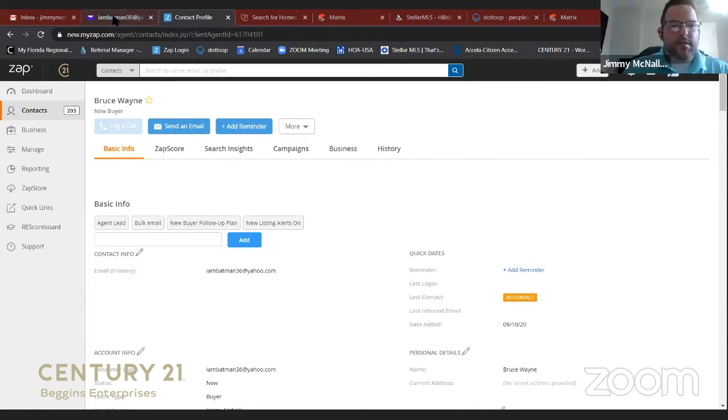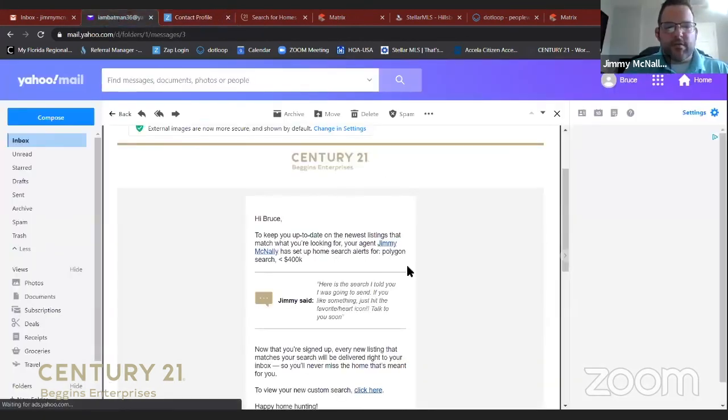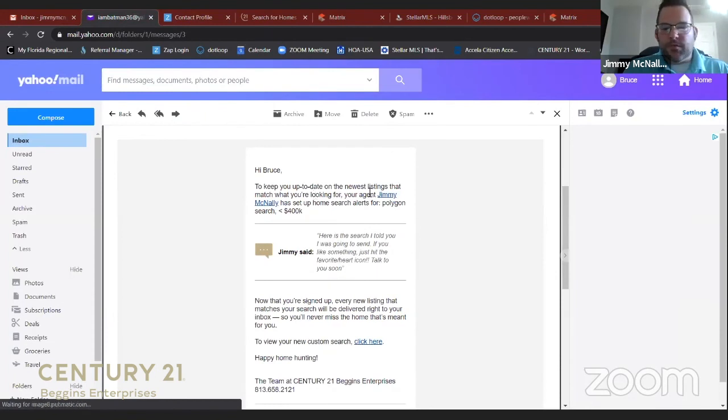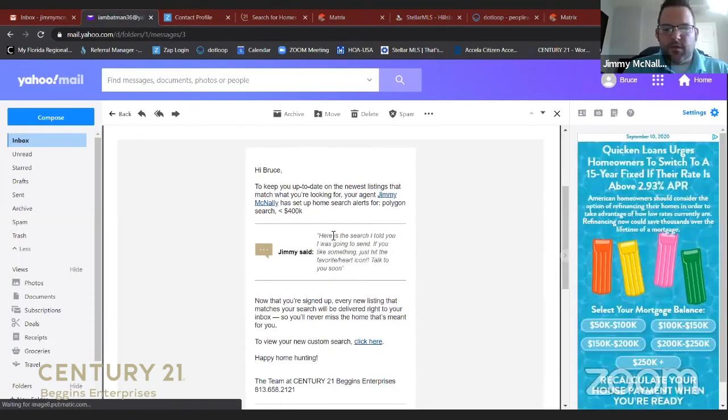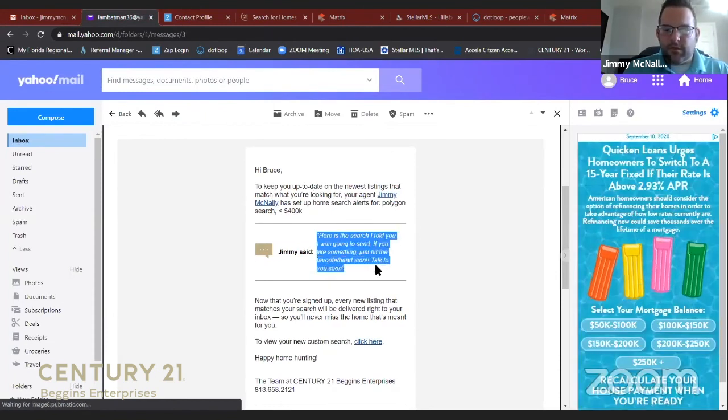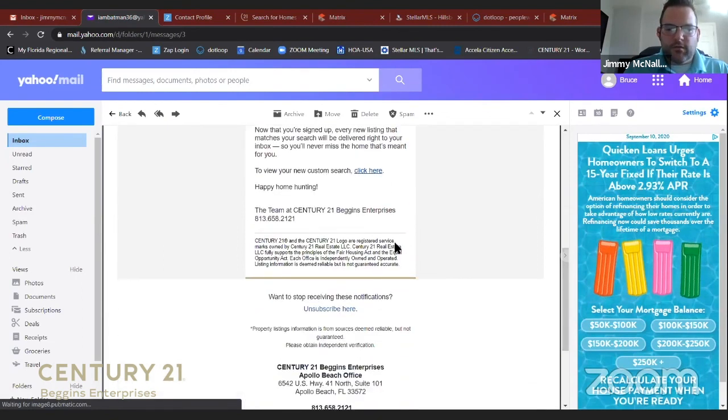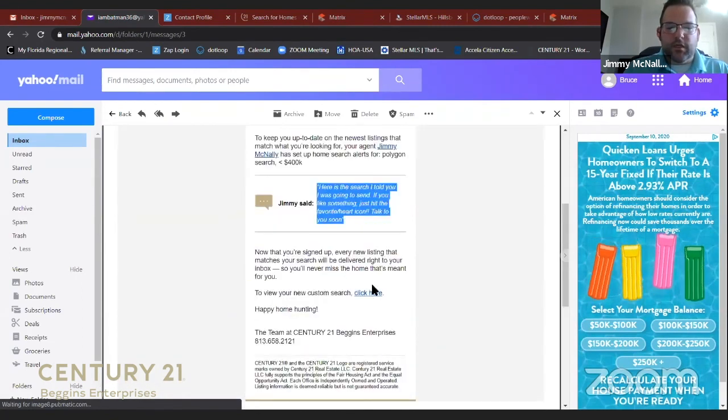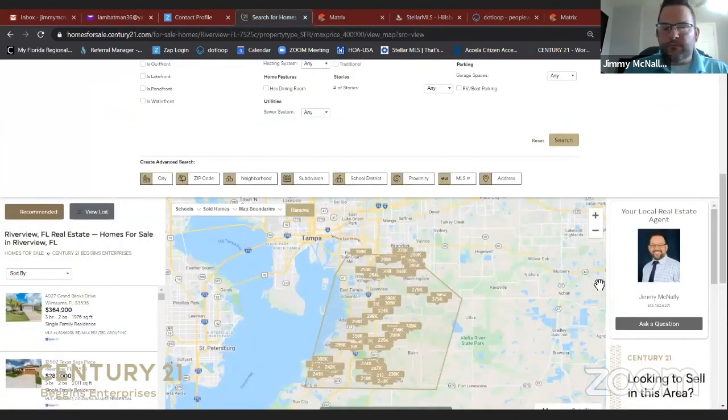So this has populated. So this is the email that I received, and to keep up to date here, Jimmy said, "Here's the search, so you can see what I wrote in for the search. This is what they got, and this is where they could click here to view the custom search, which would take them to this search that I've already set up."